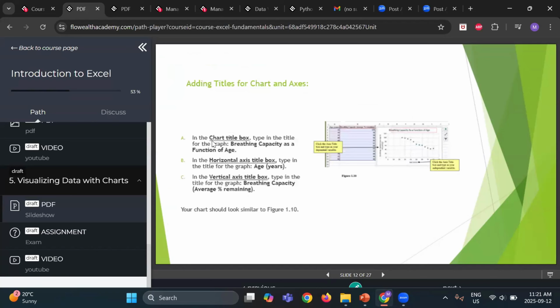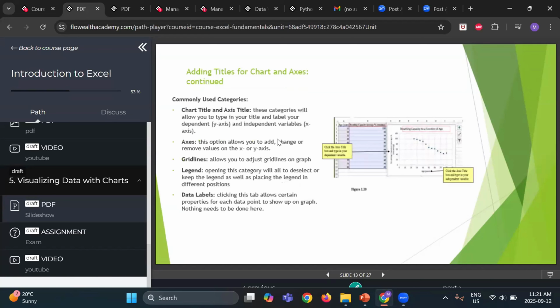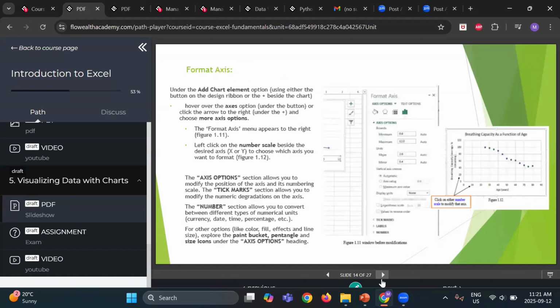Adding titles for the chart and axes. In the chart title box, type in the title for the graph: breathing capacity as a function of age. In the horizontal axis, type in age for the x-axis, and then in the vertical axis, type in breathing capacity for the y-axis.